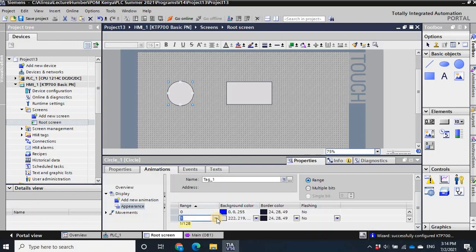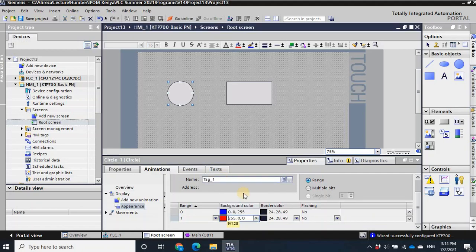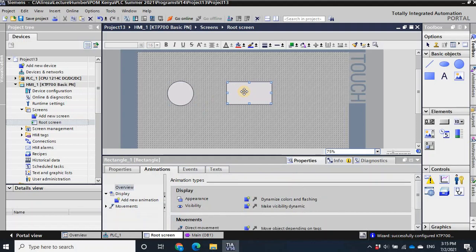And then a new one. If the value is 1, then just for practice, select this to be red. Okay, so according to this, again, if that tag is 0, we expect that the circle is blue, and if it is 1, we expect that it is red. That's good.